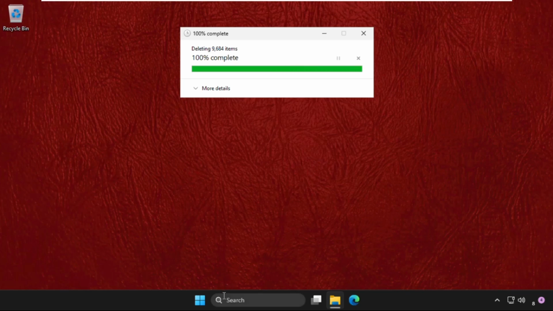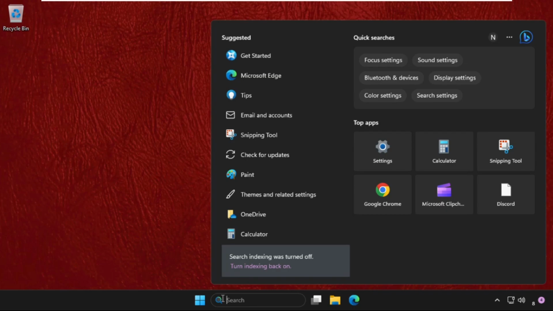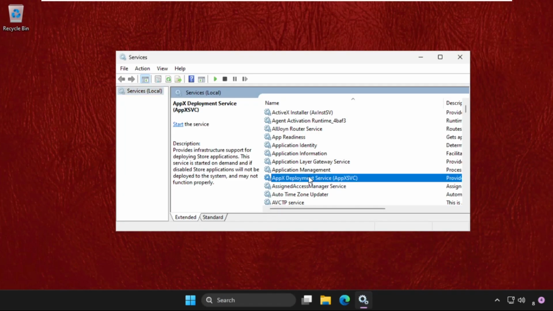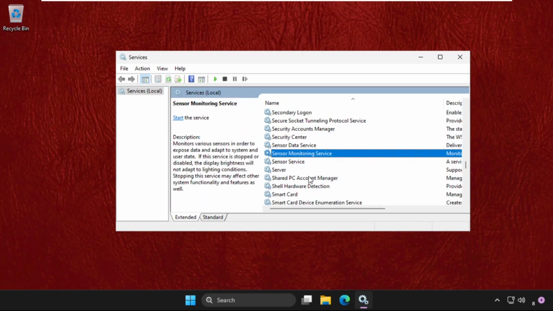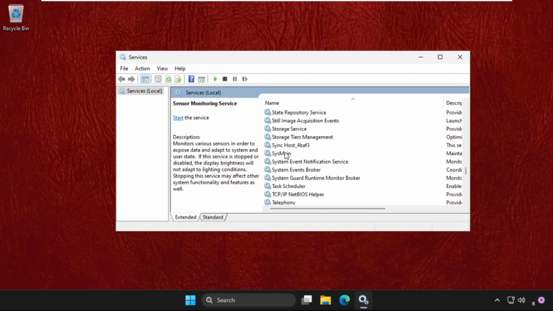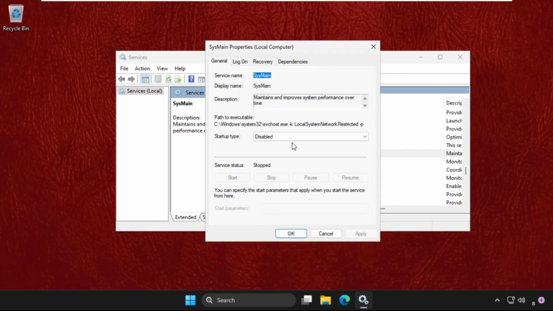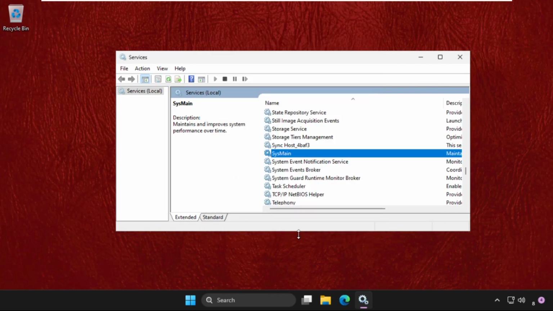After that, we need to simply go to search bar, type services and hit enter. Now we need to find out the SysMain service. Just scroll down and here you will get it. Right click on it, select properties and we need to disable this. So select startup type and select disable. Click on apply and then OK.